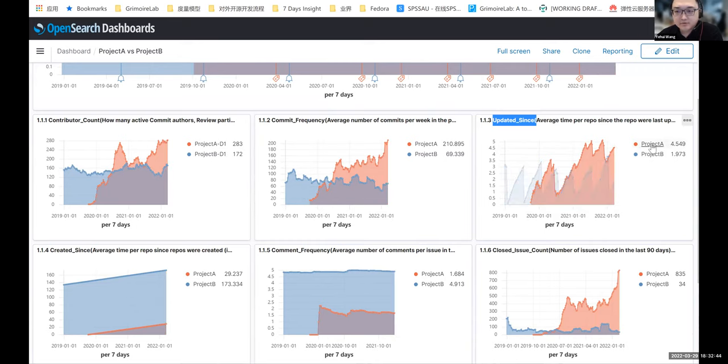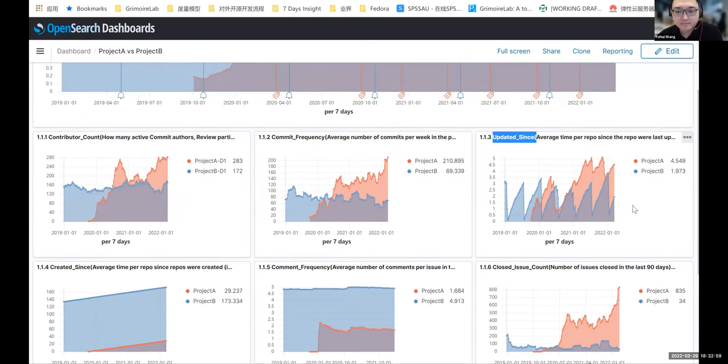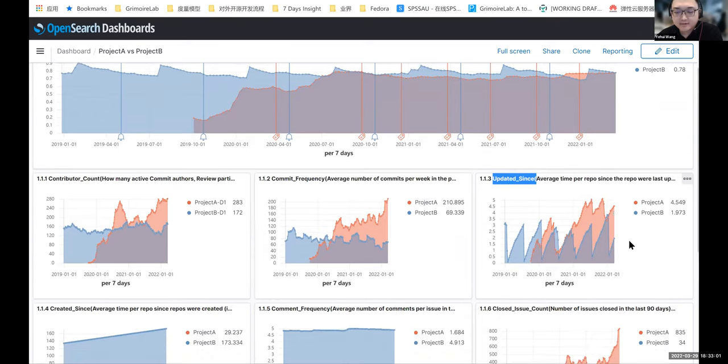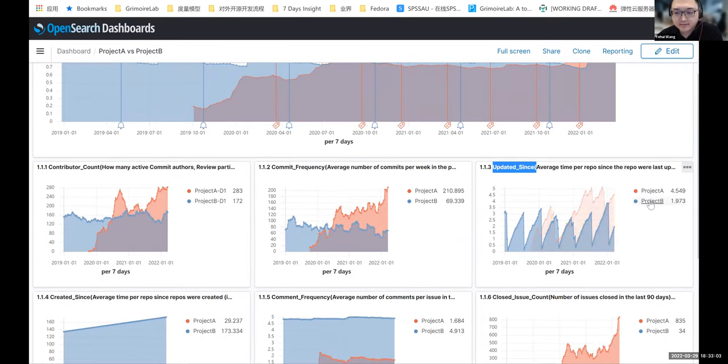But it looks like project A has some problem, but I think it's fine for new communities which just set up 2 years ago, especially for the operating system distribution communities. And we can learn many things from these stable communities like Project B. They control and plan their release tempos in a very good way.